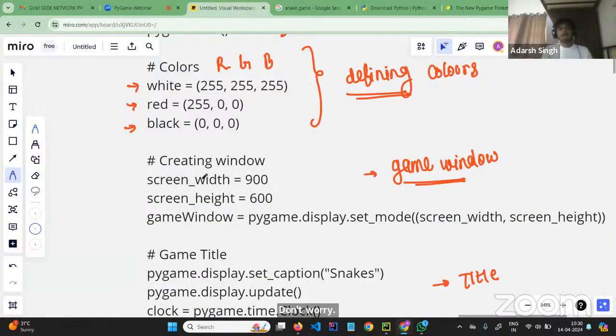Okay. Next is creating the game window. I've already explained what the game window is. For that, I'm creating two variables. Those familiar with Python know what a variable is: a kind of container that contains some data. The first variable is screen width, which defines the width of the screen. That is 900. And then I have screen height, which is 600. This is completely up to you, what height and width you want for your game window.